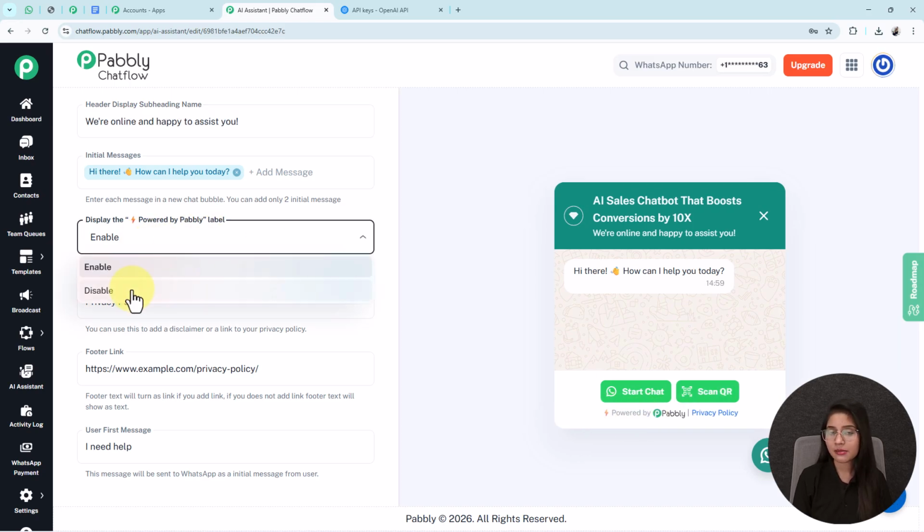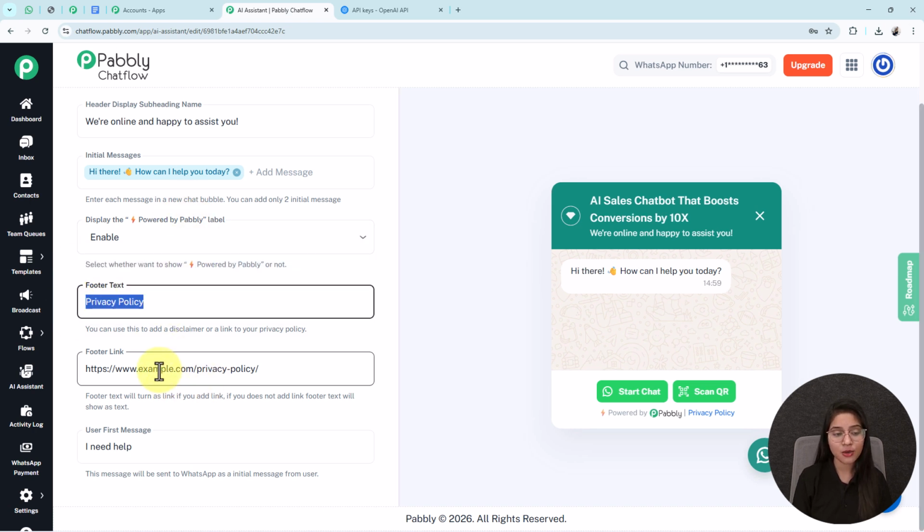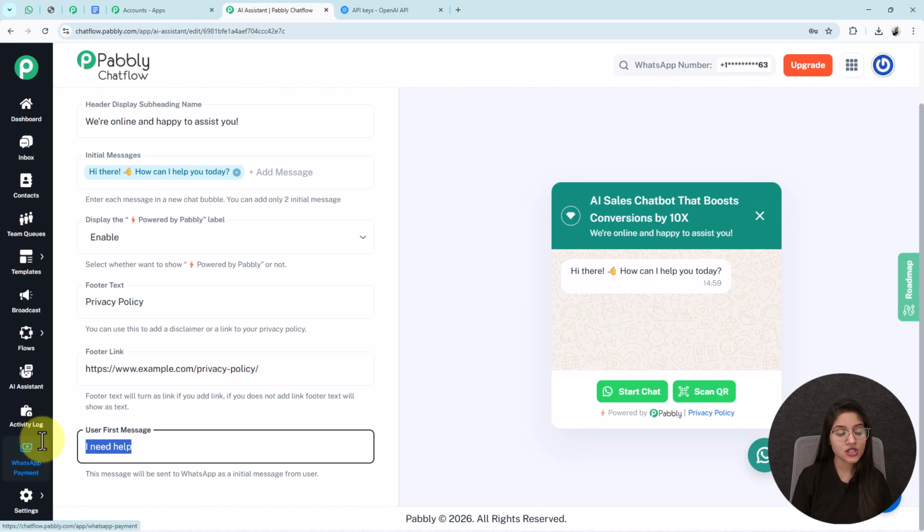You can also disable this if you want to. And the footer text I have entered as privacy and policy, and the footer link is this. The user's first message is written as "I need help", that I am going to replace with "hello".